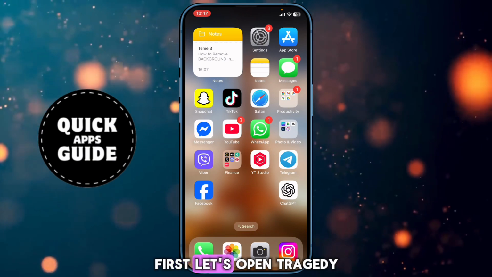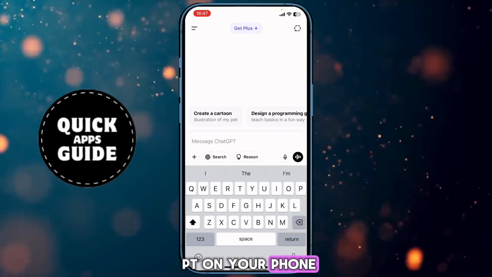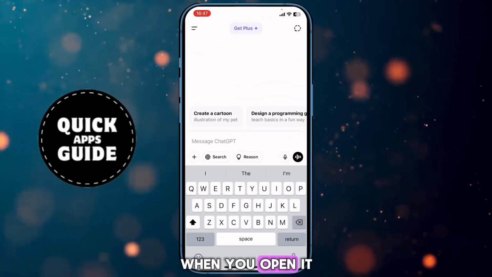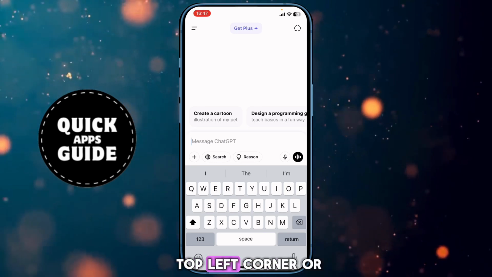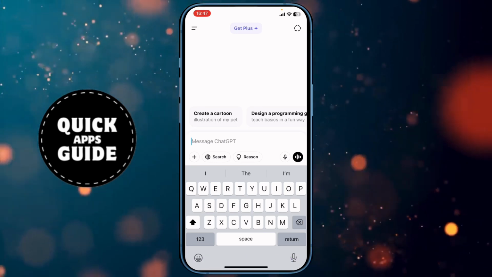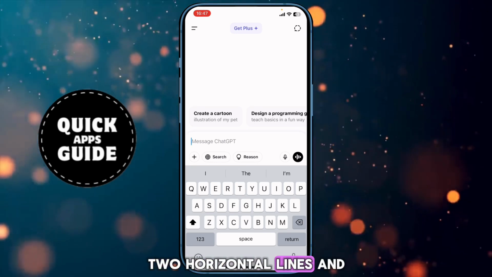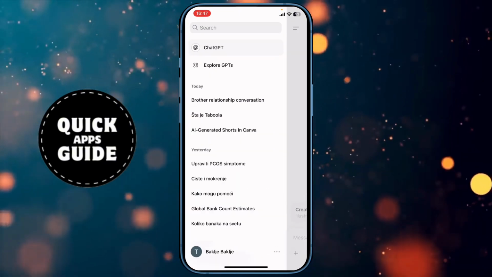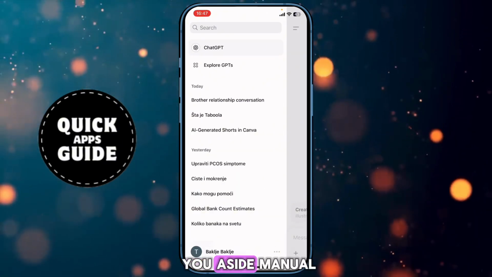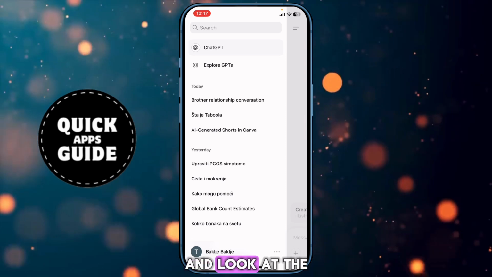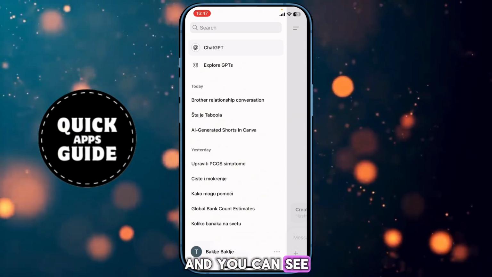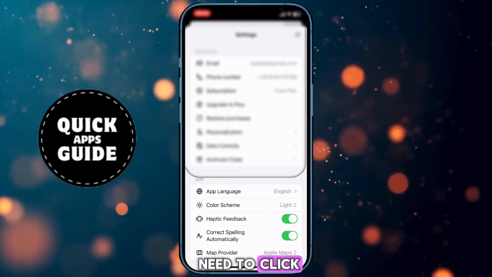First, let's open ChatGPT on your phone. When you open it, you can see in the top left corner of the screen 2 horizontal lines. Click on it. That will open a side menu, and look at the bottom of the screen, and you can see 3 dots where you need to click.